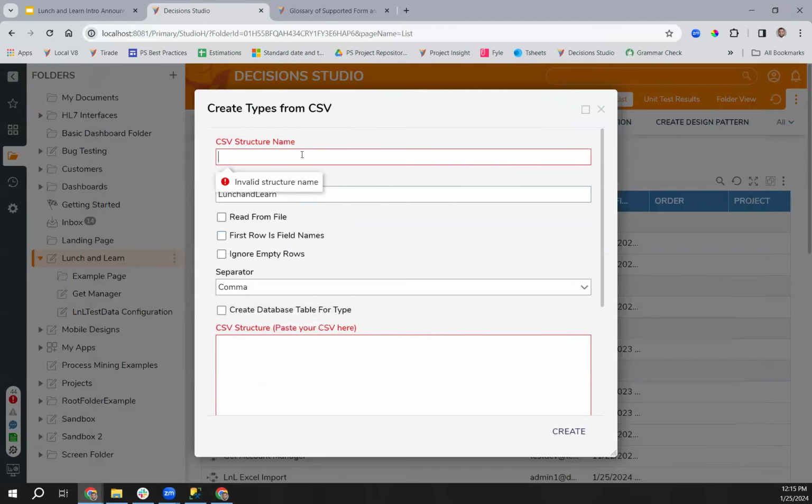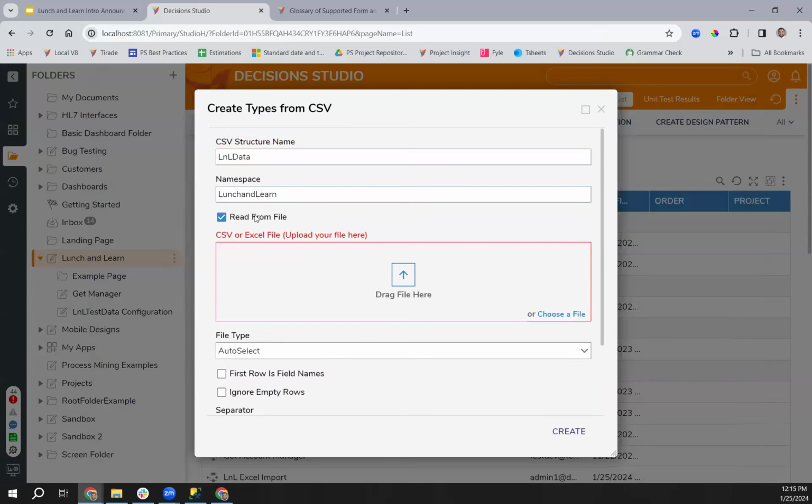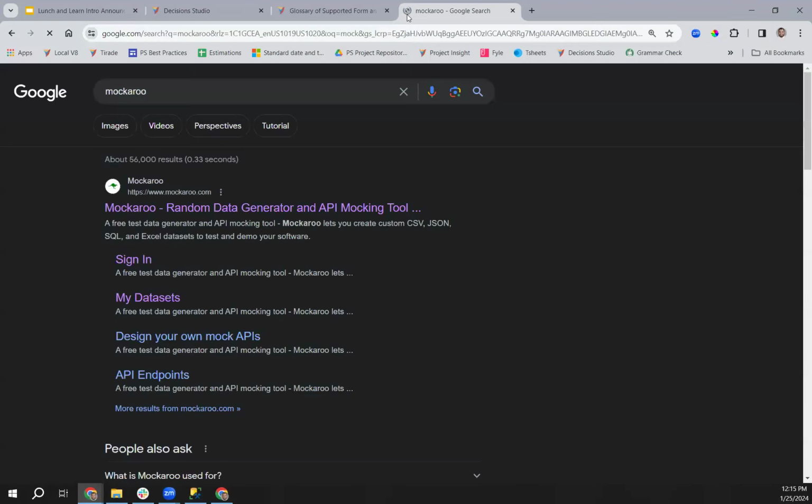We have the same concept for a CSV file. So with this, you can give it just a generic name, just call it lunch and learn data. But you have the ability here to either paste your CSV or you could read it from a file. So let's just go create a new file real quick. Let's use Mockaroo to do this.